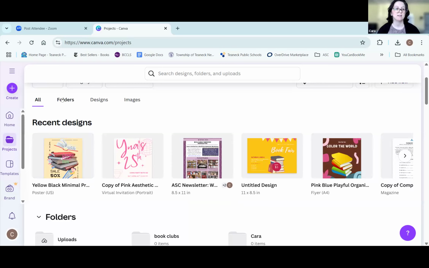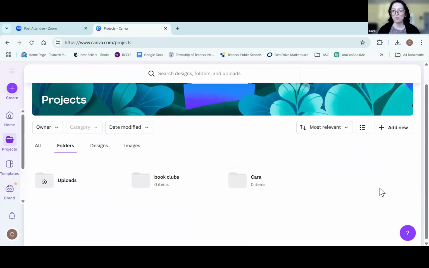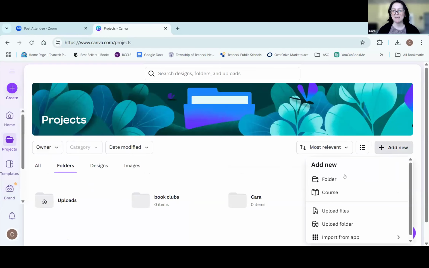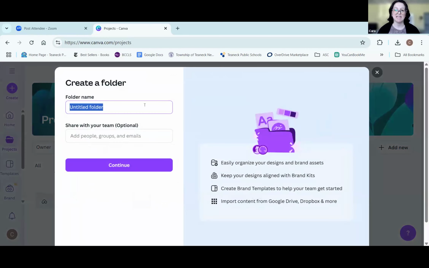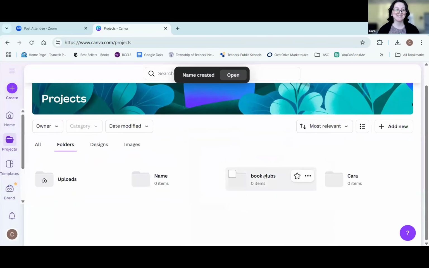We also can make folders in Canva. This is useful if your library is sharing a Canva account. You can each make your own folders and give it a name, and then put your designs in your folder or however way you want to organize it. If you want to create a new folder, you just go to add new and then folder, and then you give it a name. Very creative. And then I'll hit continue. And now I have a new folder.